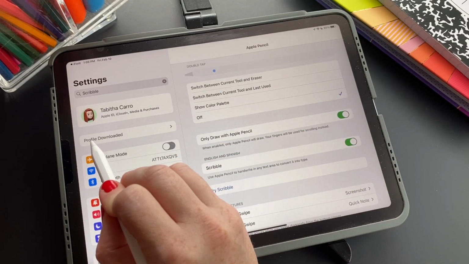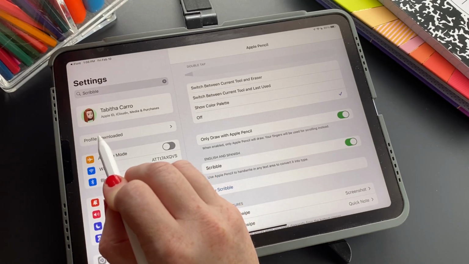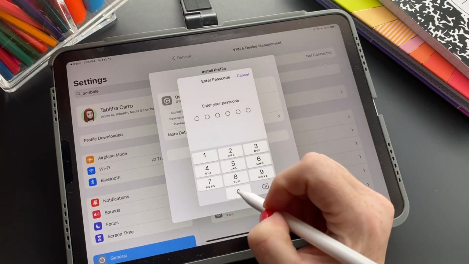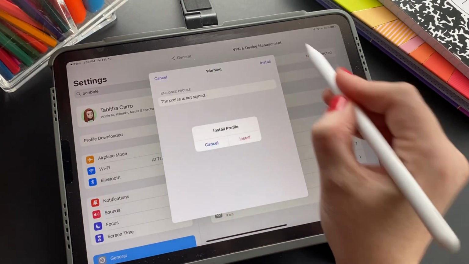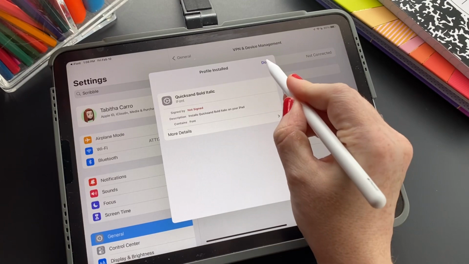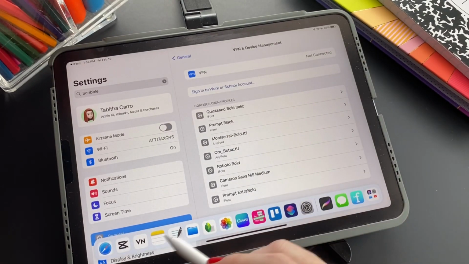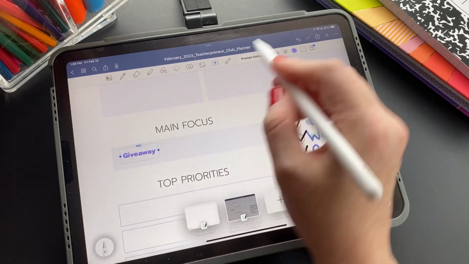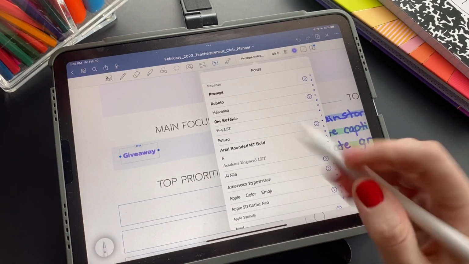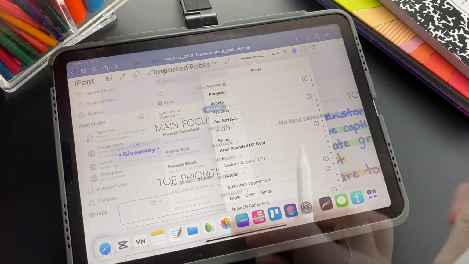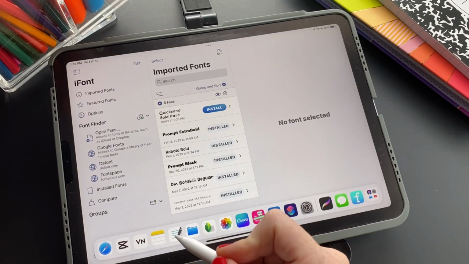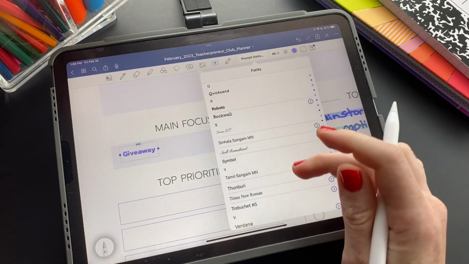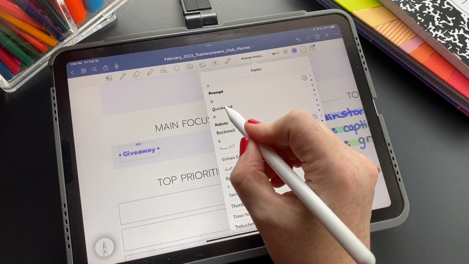Then you'll see right here, you should see this new bar that says profile downloaded, install, put in your passcode, install again, install, done. And now when I go to Goodnotes to look at my fonts, then that one, which was Quicksand Bold Italic, let's see, once I tap here, go to the keys, and it is right there.